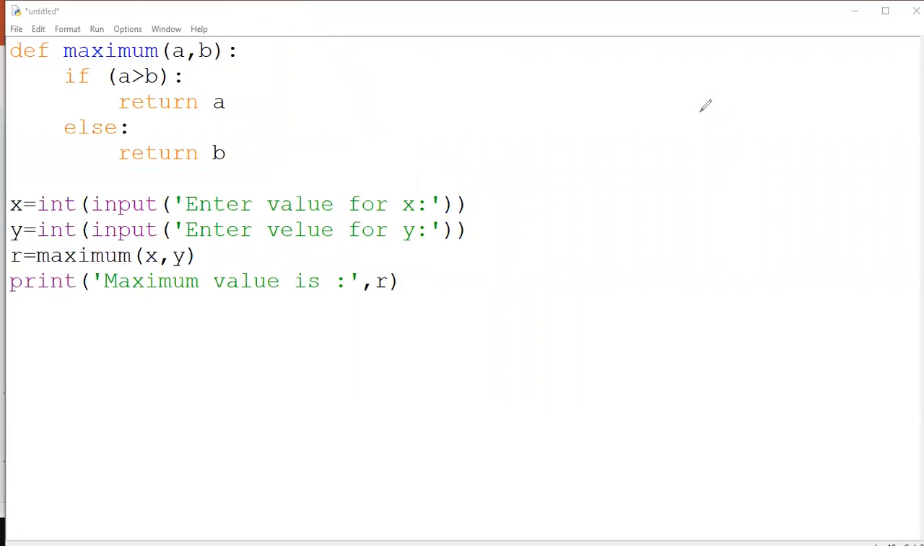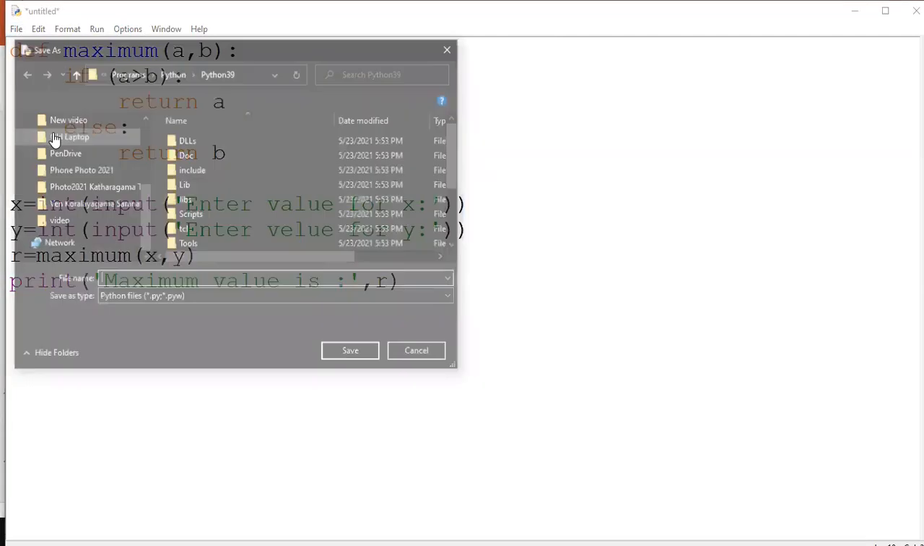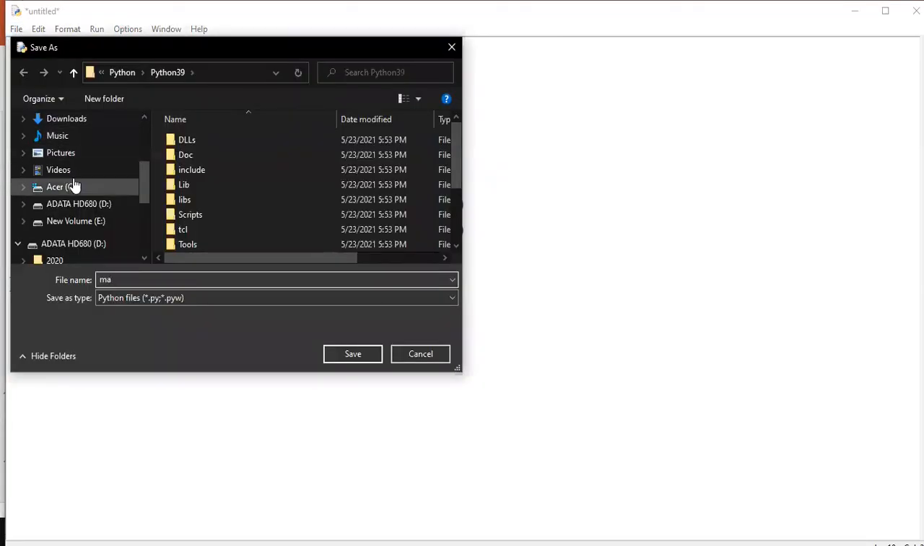Now, let's run this one. First of all, I have to give a name for this file. I just give the name max.py, a Python file.